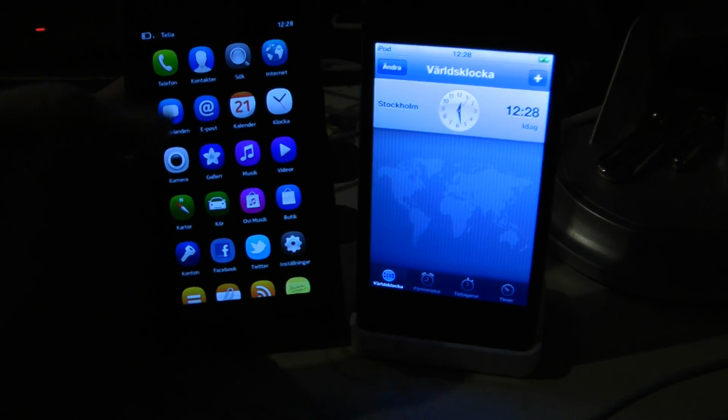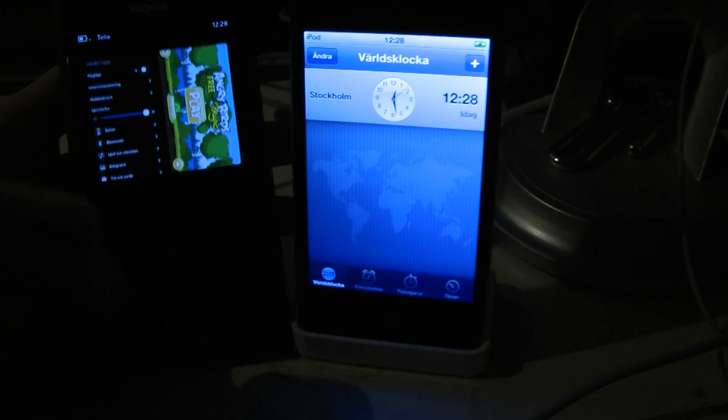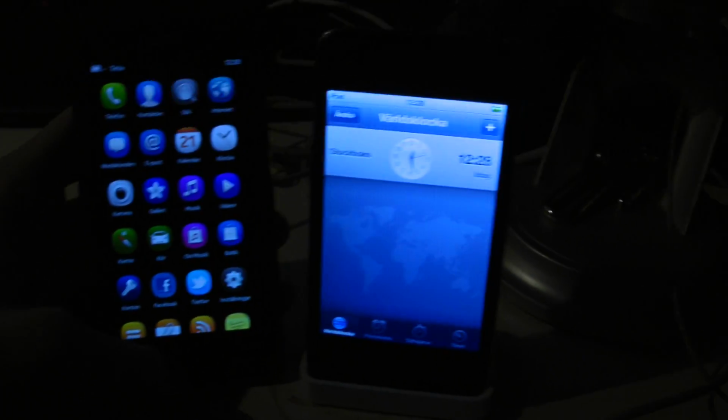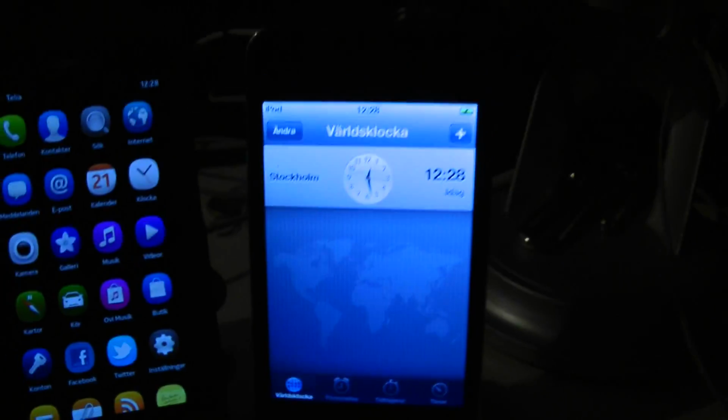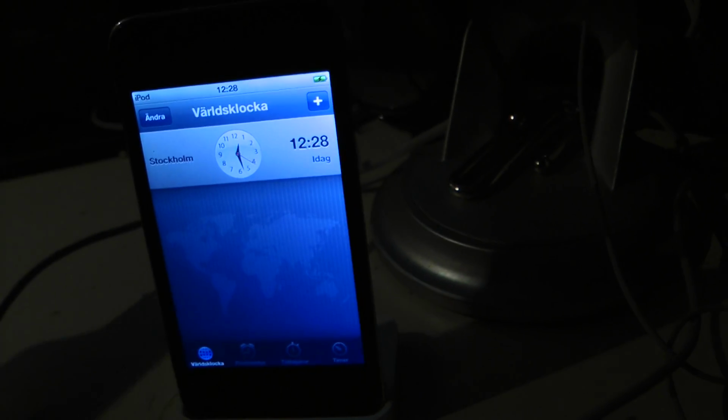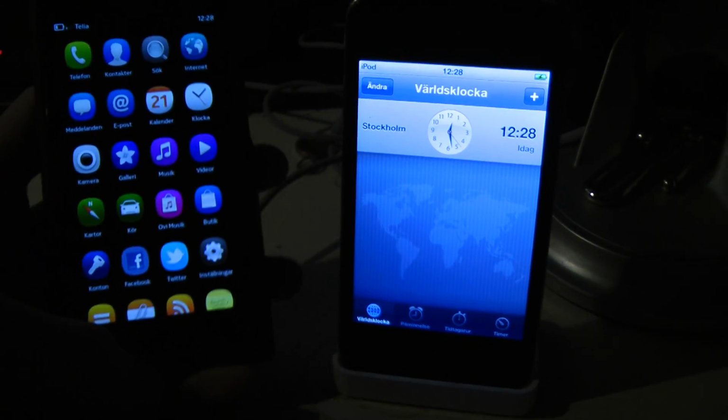Hey guys, in this video I just want to compare pretty quick the multitasking on the Nokia N9 and my iPod Touch 4th generation with this new CDA tweak. Now I'll already show you how you can install it and I'll already preview it, but in that video I didn't show you the Nokia N9, where that tweak is kind of inspired from.